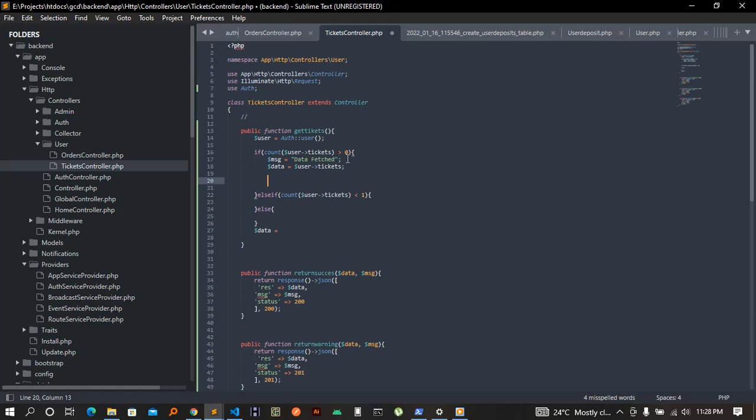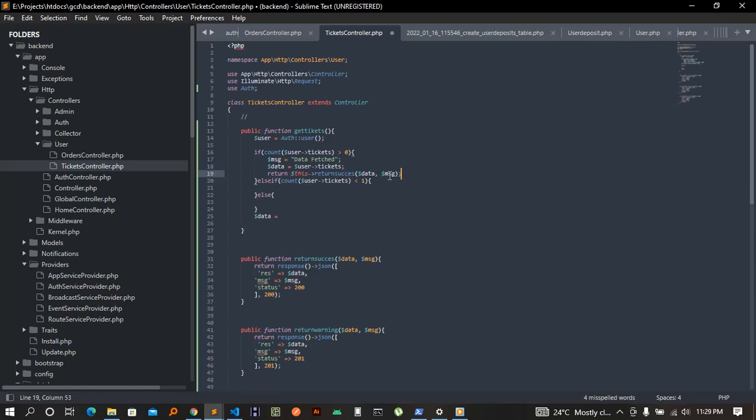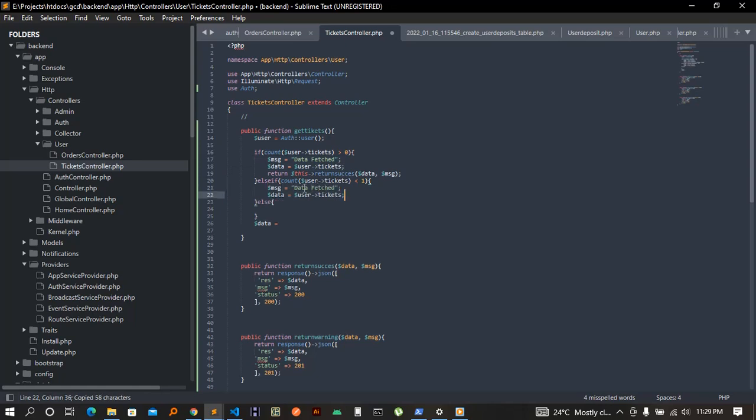Then I can say return this. Then I call a return success function. Then I pass my data and my message. Then they are good to go. Now you can use this for uniformity. You can always call this when you have an error, when you have a warning. You can set a warning here. Now this is a warning return.